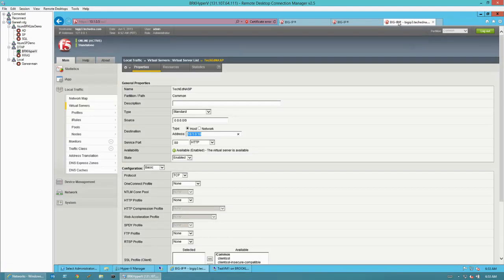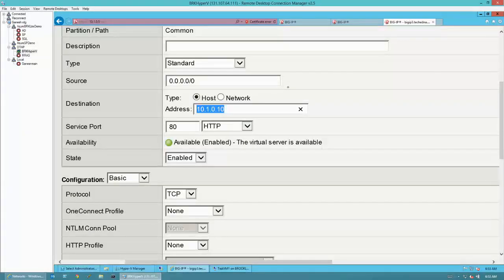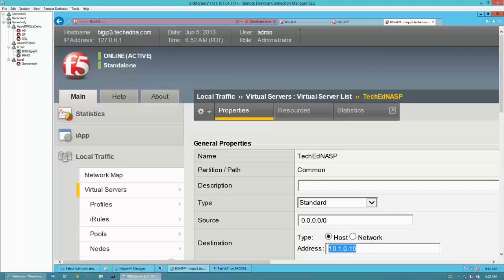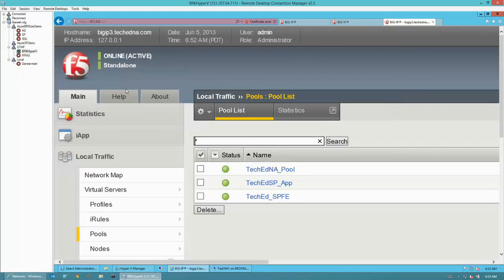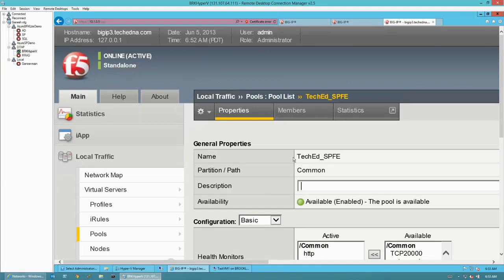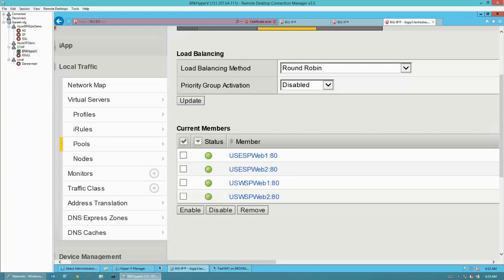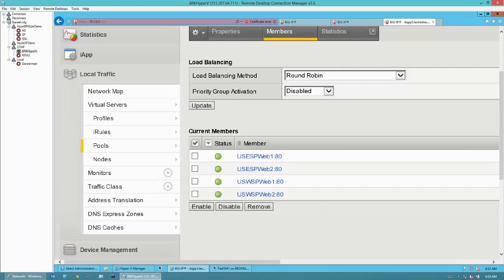I want to just zoom in and show you. So 10.1.0.10 is the load balanced IP address that I wanted, and I added my 4 front ends to this pool list, where I have 2 front ends in US East and 2 front ends in US West that are load balanced. So if I connect to the SharePoint farm using the private IP address, I should be able to get a SharePoint site. So let's try that.